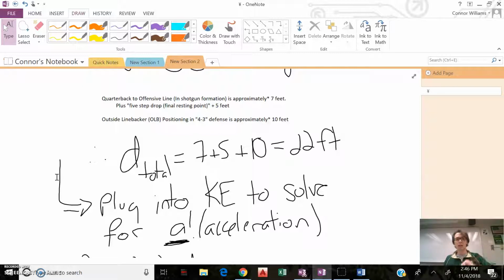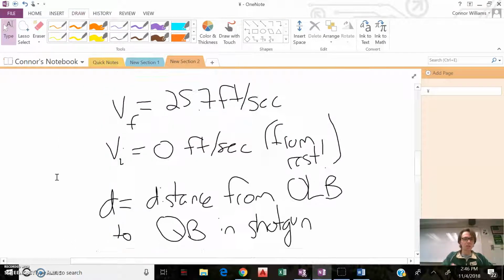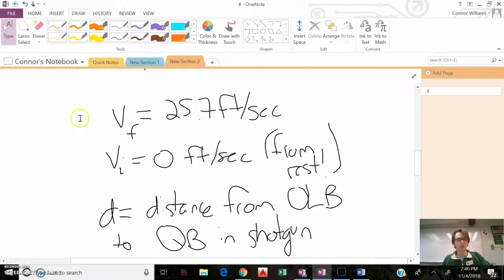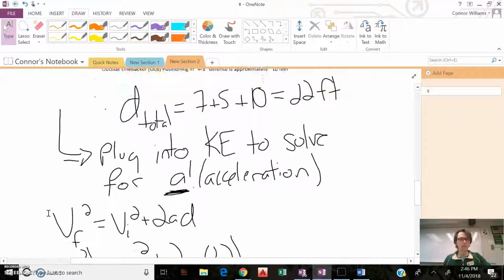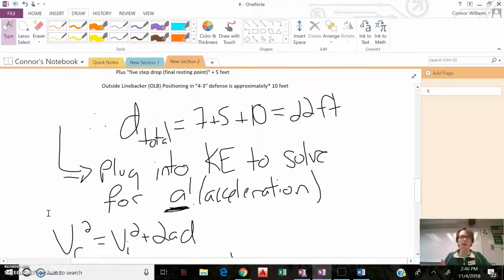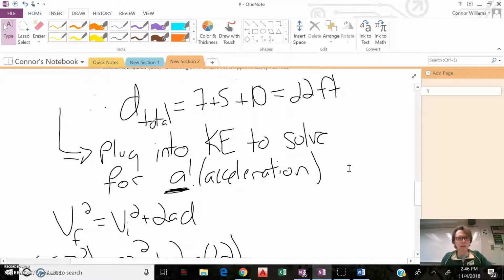There's also the outside linebacker positioning of a 3-4 defense, which is approximately 10 feet from the defensive line at the start of the ball. So our total distance is going to be the 7 feet of shotgun, the 5-foot drop, and the 10 feet that Clay Matthews has to run to reach the line, totaling 22 feet. So we have our variables. We have our final velocity that we solved for at 25.7 feet per second, our initial velocity, because he's starting from rest, is 0, and our total distance between the line, the drop back, and the shotgun formation of 22 feet. So let's plug it into the equation, see what we get.